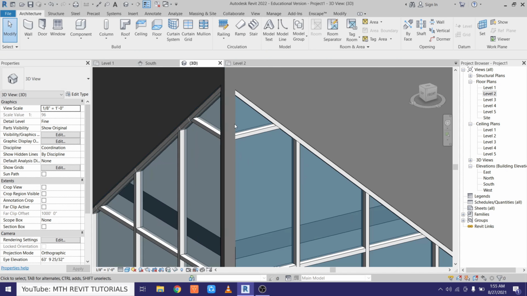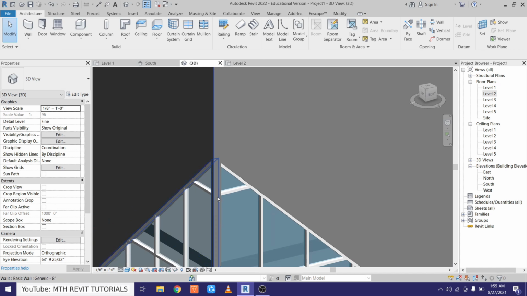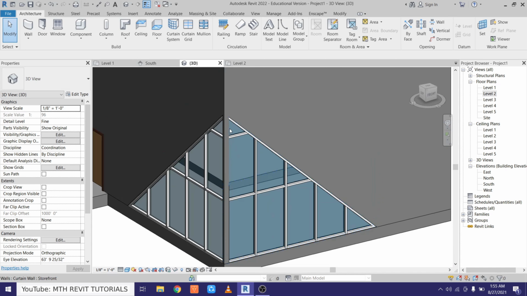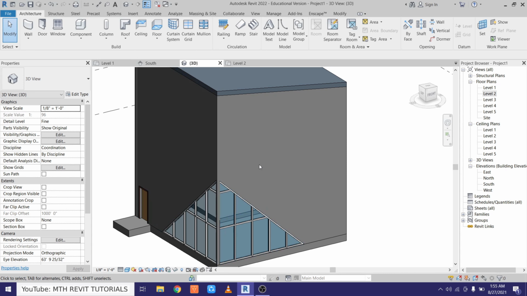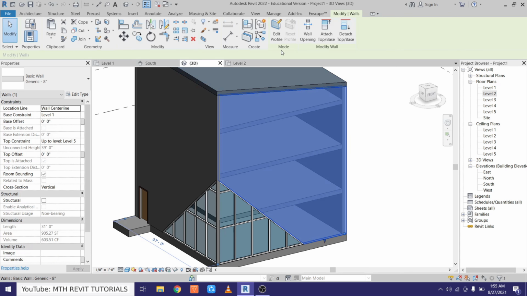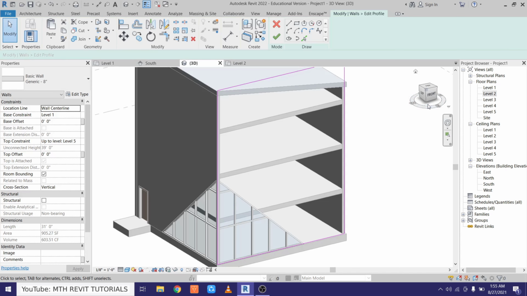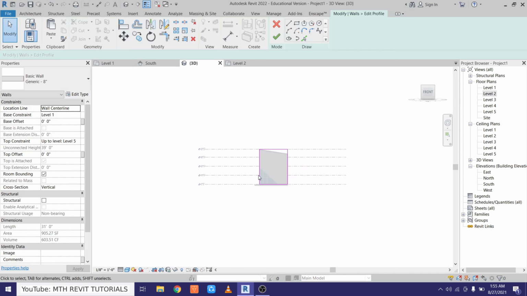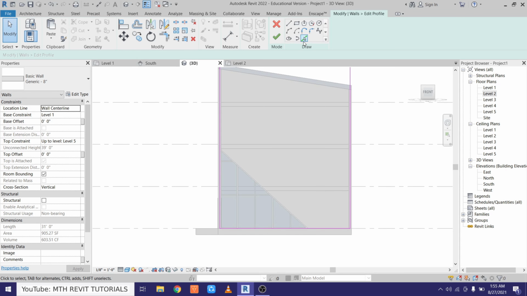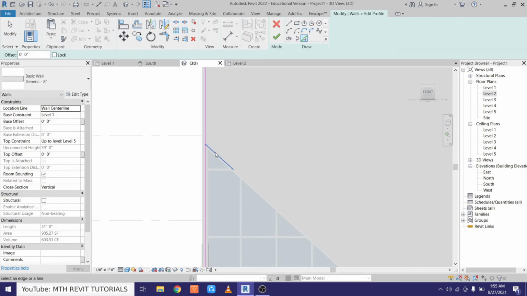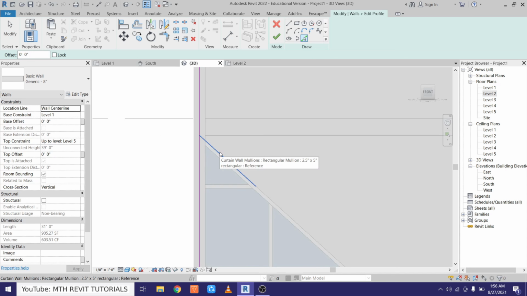Now if I zoom in here, you see we still have this wall, and we want to replace this with the mullions. So for that we can edit the profile of this wall. So let's select that, edit profile, just click close, and go to the front view, and then we can use pick lines and just pick the edge of this mullion here.